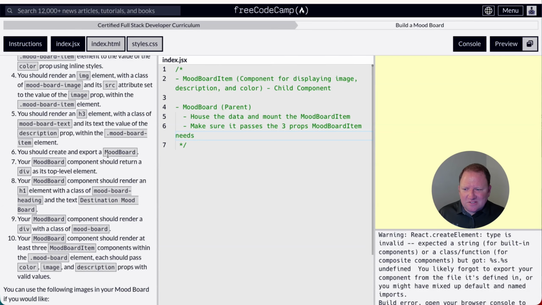And I always said that there's this parent-child relationship. Well, what is the parent? Well, the parent is the mood board, and the mood board here starts at user story number 6. And so that's kind of where we're going to start. But the whole purpose of the mood board is this is the component that's going to hold the data, and it's going to import and mount the mood board item, and it's going to give it the props that it needs in order to display properly.